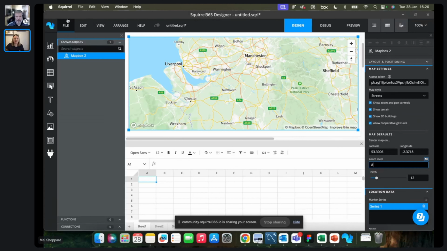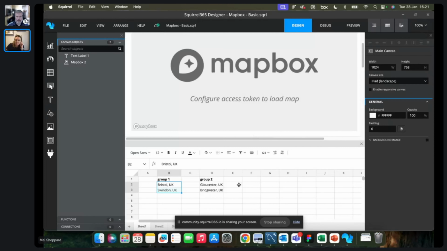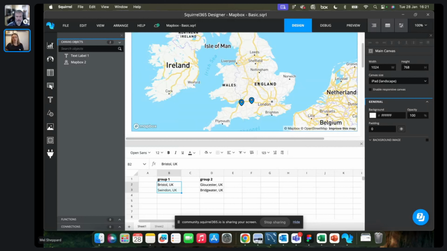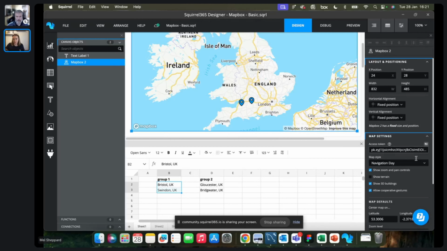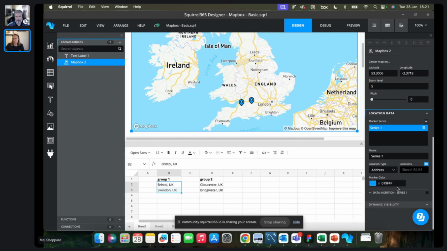Of course, a map in itself isn't much use without some data. So we'll have a quick look at how you plot some of your data on that. Let's just take a look at this one. So here we have a map of the UK with some data plotted on it. So we'll have a look as to how we do that. And that is under location data here.